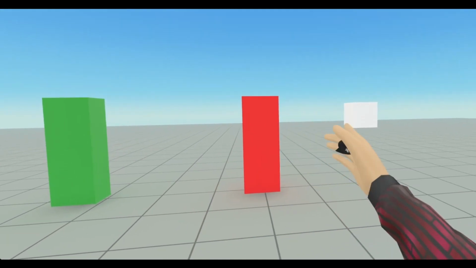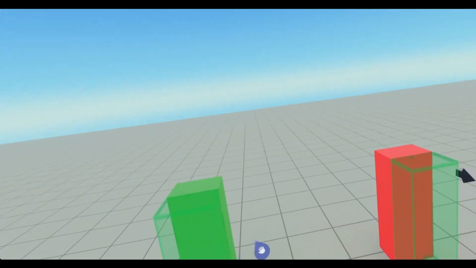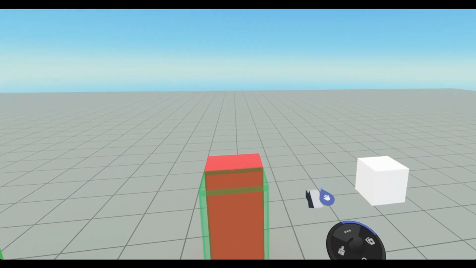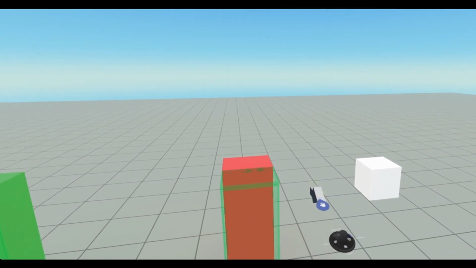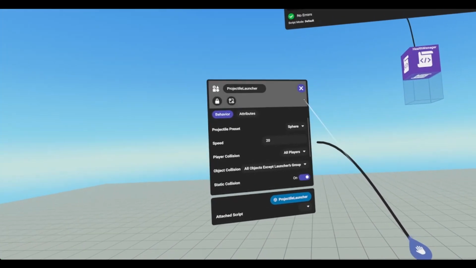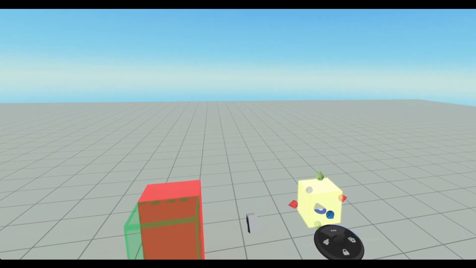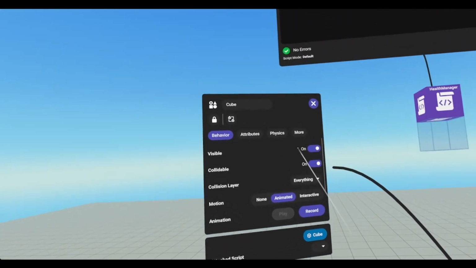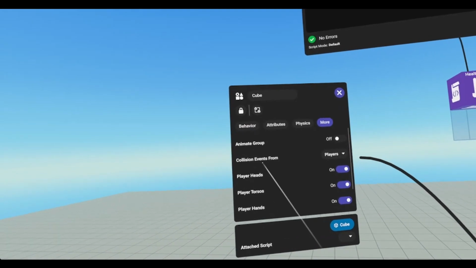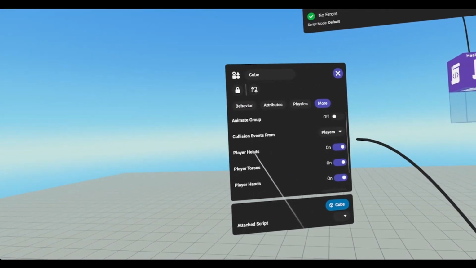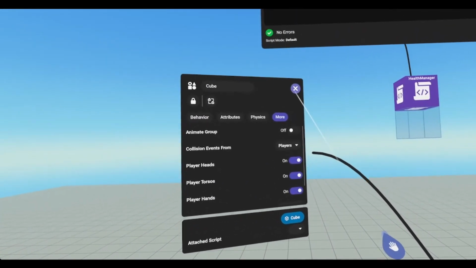Let's go into build mode to show you what I have. Both these triggers are set to trigger on player. This projectile is set to all players, and this cube is set to collision events from players with the head, torso, and hands toggled on.